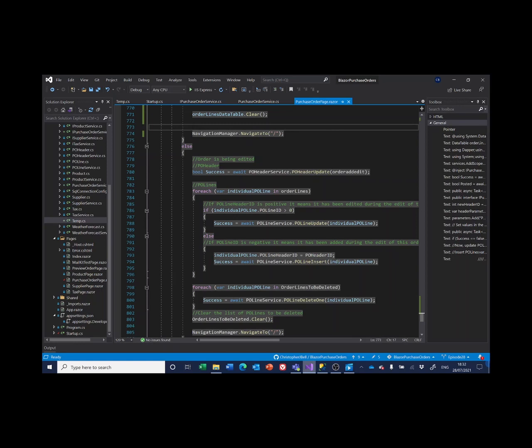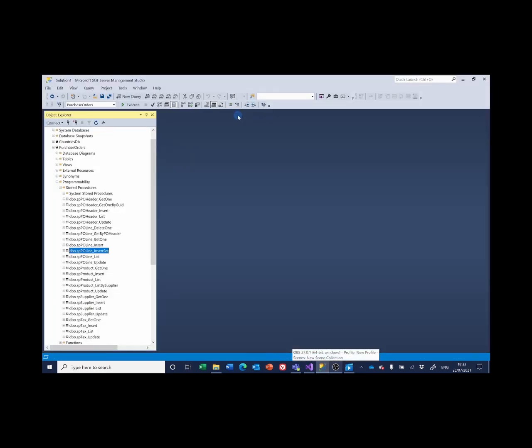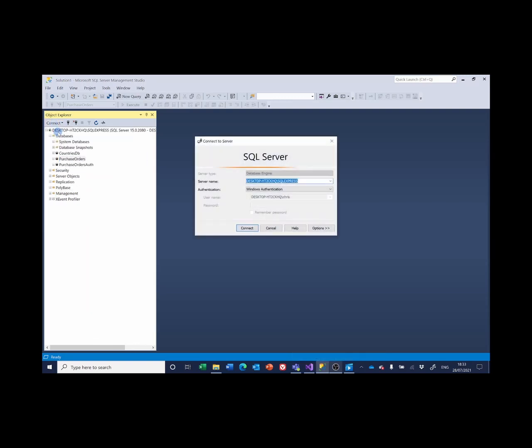One other thing of note, in one of the previous videos, we showed how to deploy the application to Azure. If you're going to republish this to Azure, I think you can just choose republish in the way that we did previously. However, the SQL will need to be amended manually. So you'll need to go to SQL Management Studio. I'll close that and close purchase orders. You'll need to connect to the Azure SQL database.